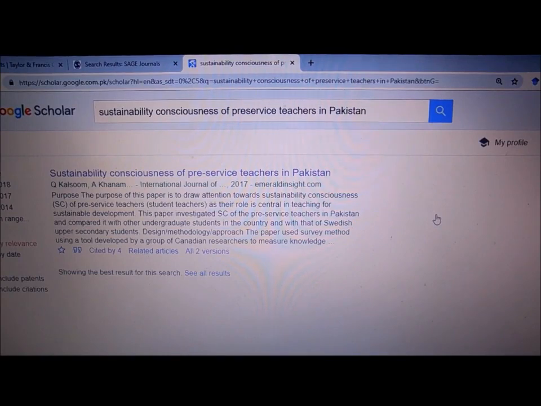So what is the next step? How to cite this article? You need to go to this point here. You can see cite, these commas, this icon. So you will click it. You can see a hand appearing here, cite. So you will click this.